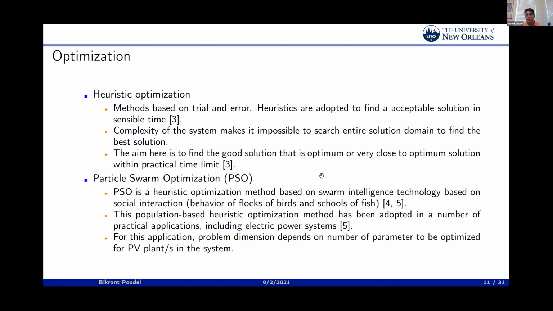So the aim with heuristic optimization usually is to find a good solution that is optimal or very near optimal. Most of the time, it will find a very optimal solution. But if you don't want to run that optimization for too long, it will still take you to a very good solution that will work for your system.